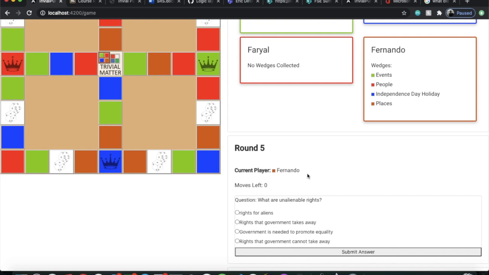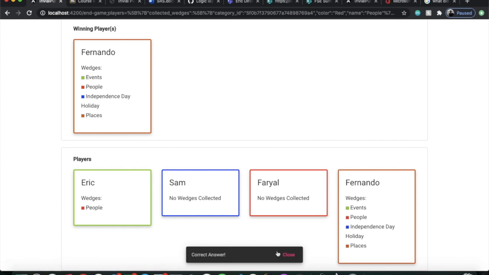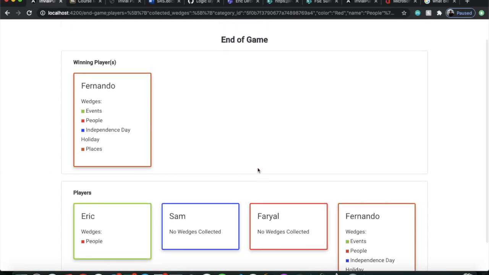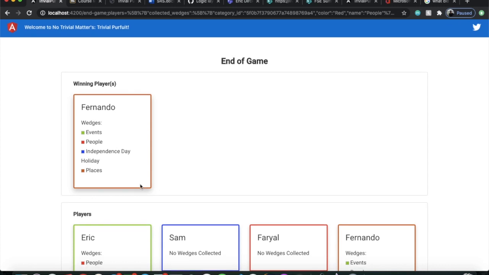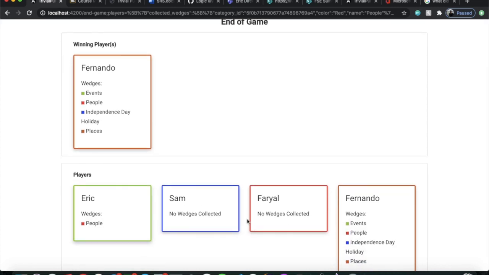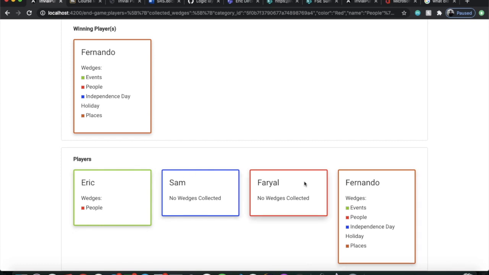And the question is, what are unalienable rights? And we can take a good guess for that. We'll say that they're rights that governments cannot take away. Try and answer that. So submit the answer, and it'll navigate to our end of game page, which demonstrates the winning players as well as the players and the wedges that they end up with.